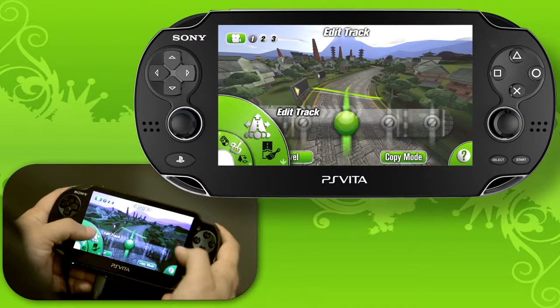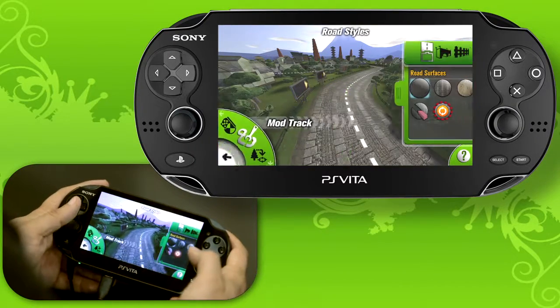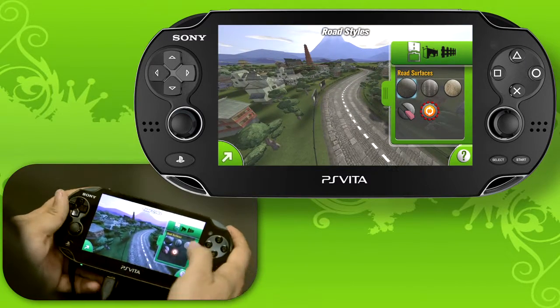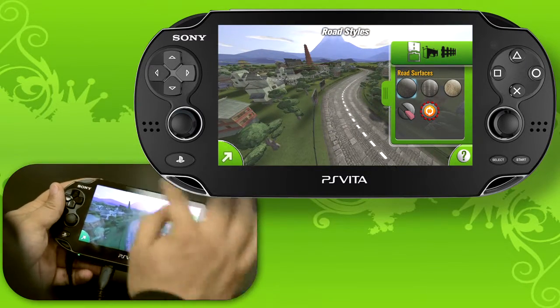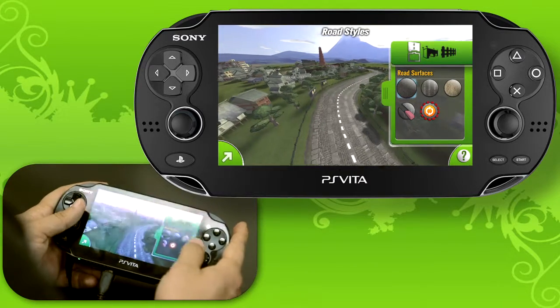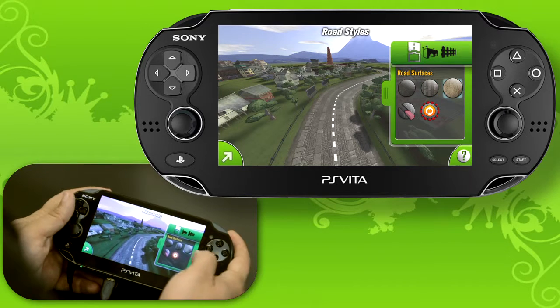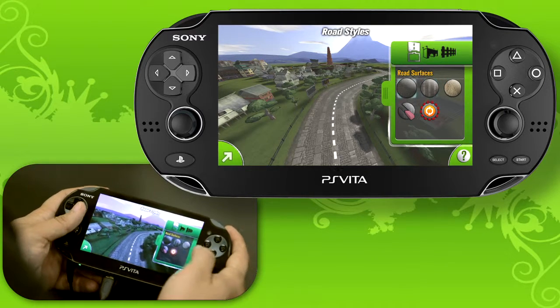Also in the mod track menu is the road styles tool. This is used to change the surface textures of the roads. In Alpine, there's 3 track types here. So if I choose this regular race surface and just touch my finger on a portion of the track, it'll change that road type into the selected type. Different themes have different amounts of road surfaces, so be sure to check out the other themes.